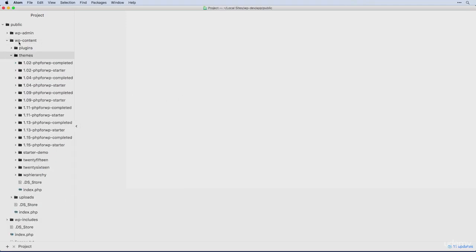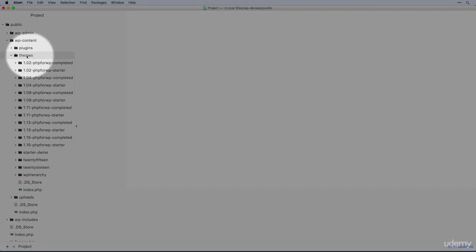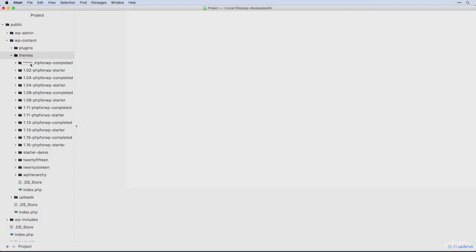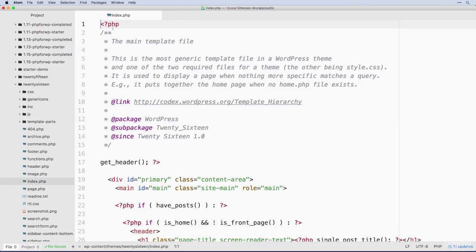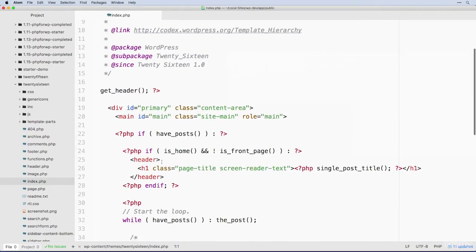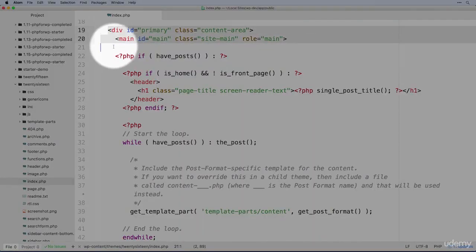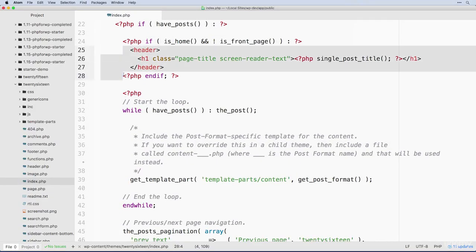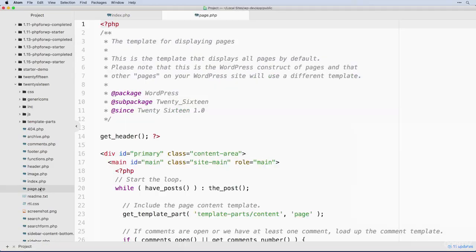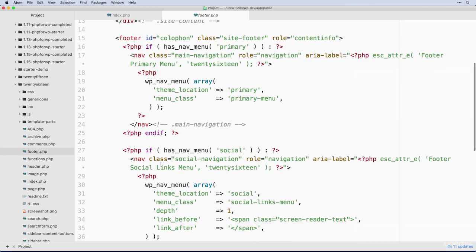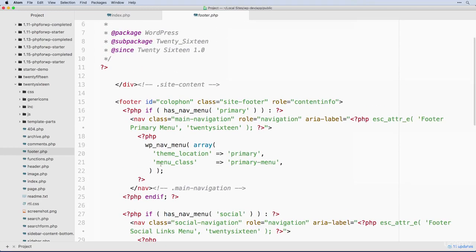Now, if we come into WP content and into themes, this is where all of our themes live. I'm just going to open up a basic default WordPress theme and show you one of their PHP files. Notice we open up PHP. We've got some PHP going on, but there's also more HTML here. We've got some includes and then some more HTML down here. If we were to open up other files, we would find the same, a mix. We've got some HTML, we've got some PHP.